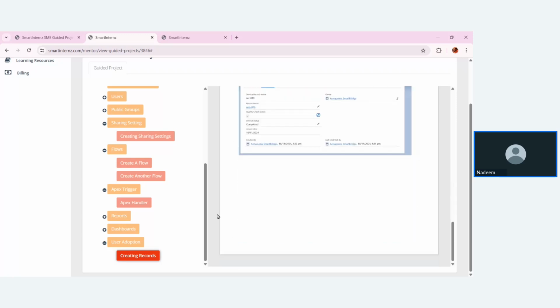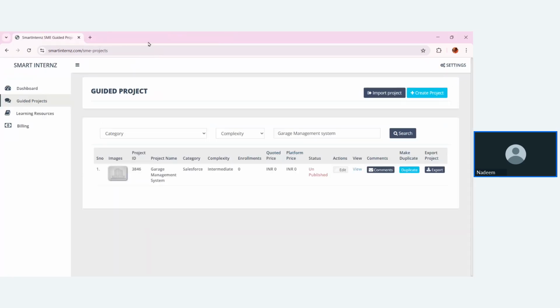Yeah. With this, we have completed our second project, which is the garage management system. Next, we'll be working on another project, which is the CRM application for jewel management developer. Okay, do you guys need a little break, or should I just go ahead and continue?